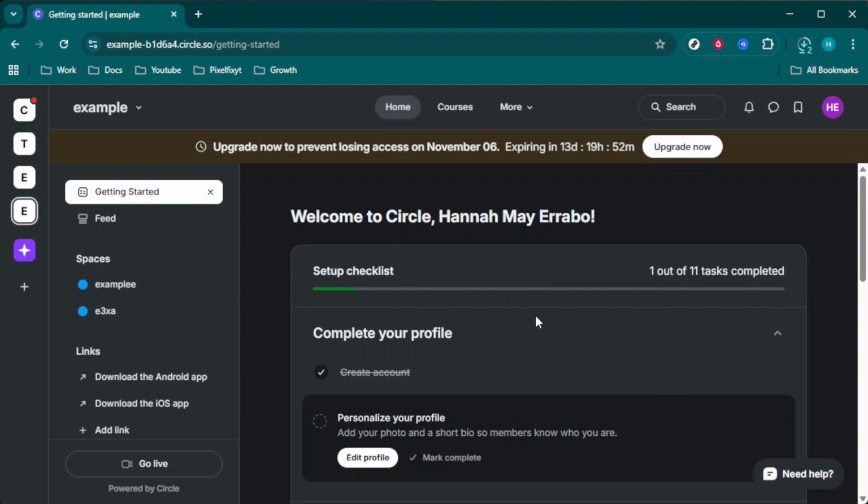To start, you'll need to log into your WordPress admin dashboard. This is your main control panel where you manage all aspects of your WordPress site. If you're not sure how to access it, you can usually do so by adding /wp-admin to the end of your website's URL.